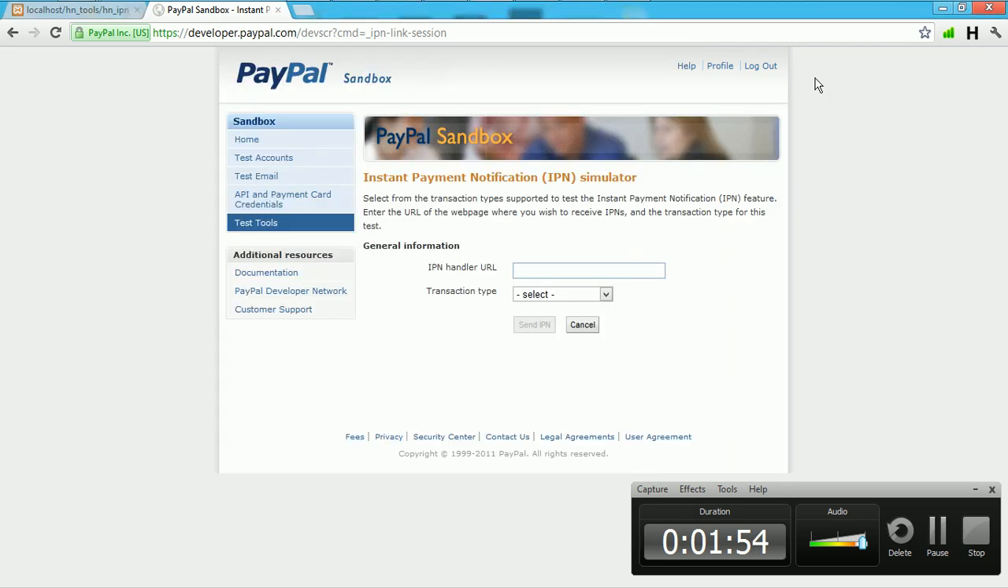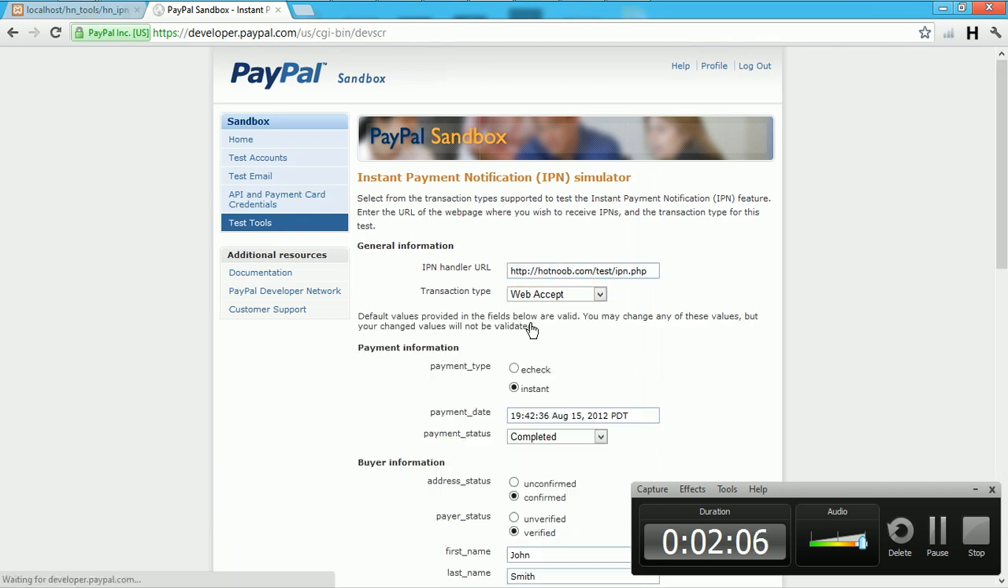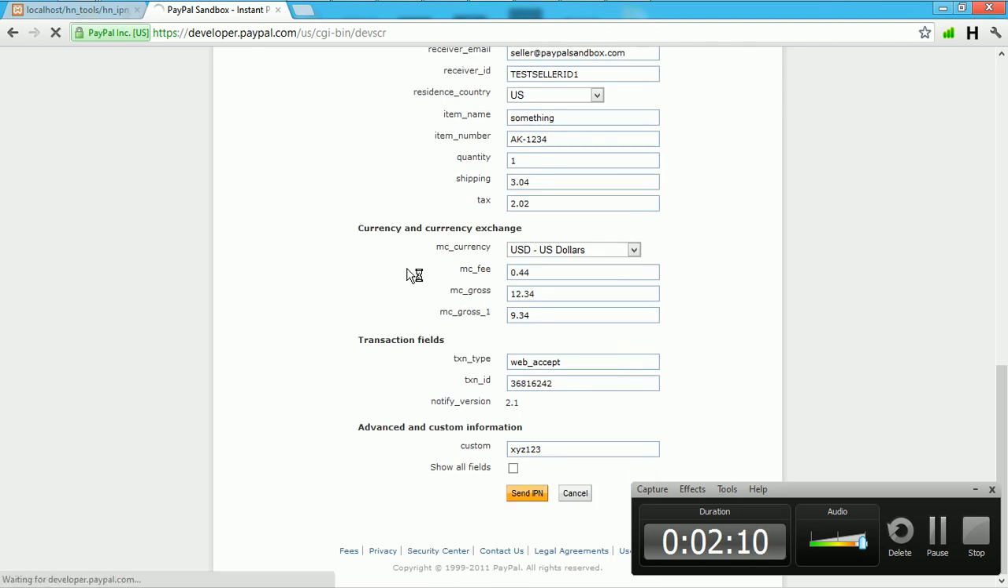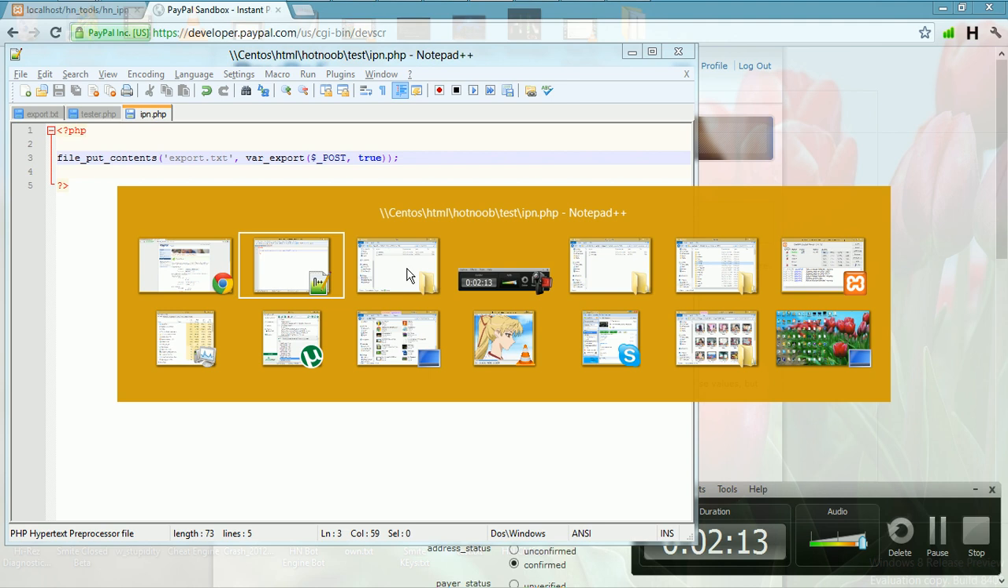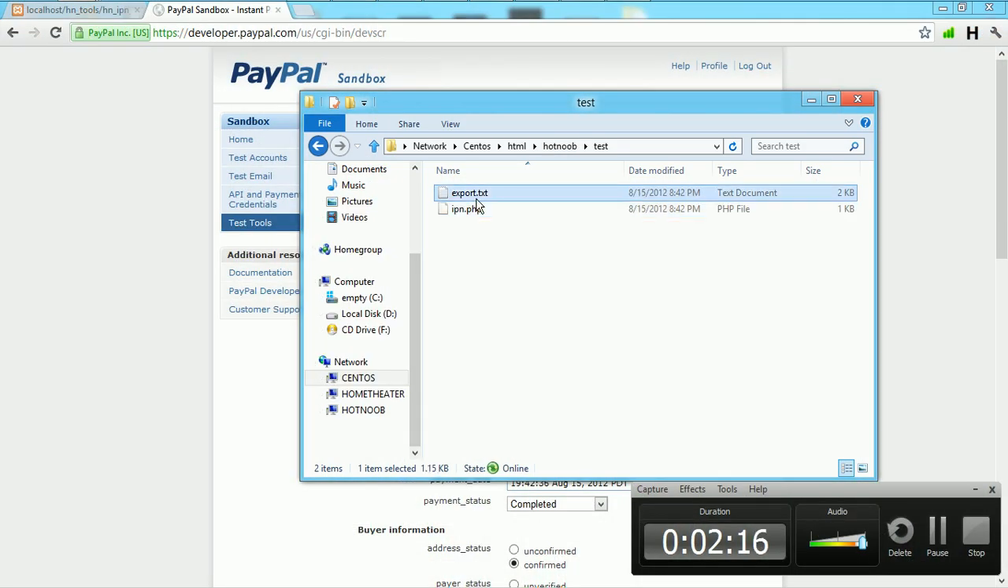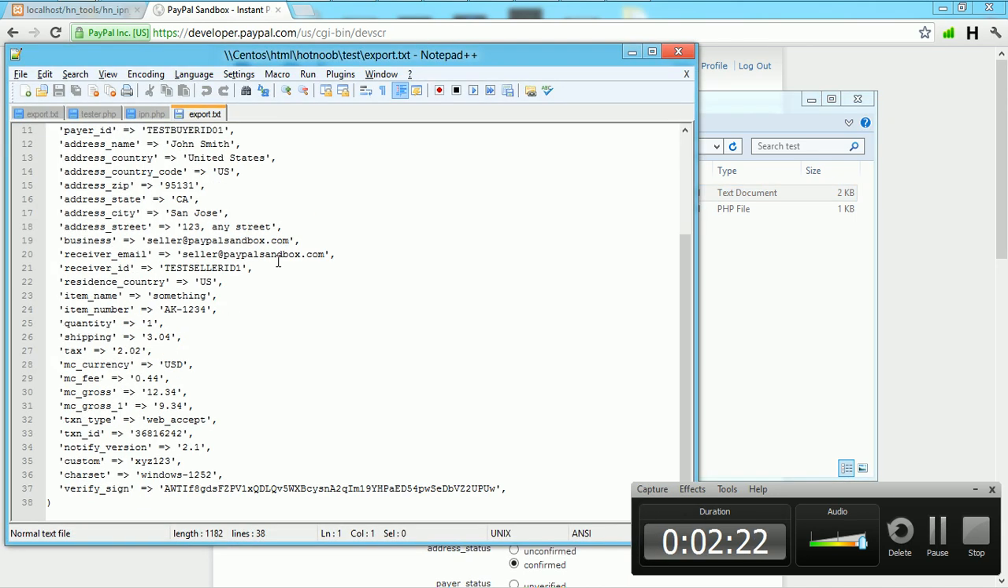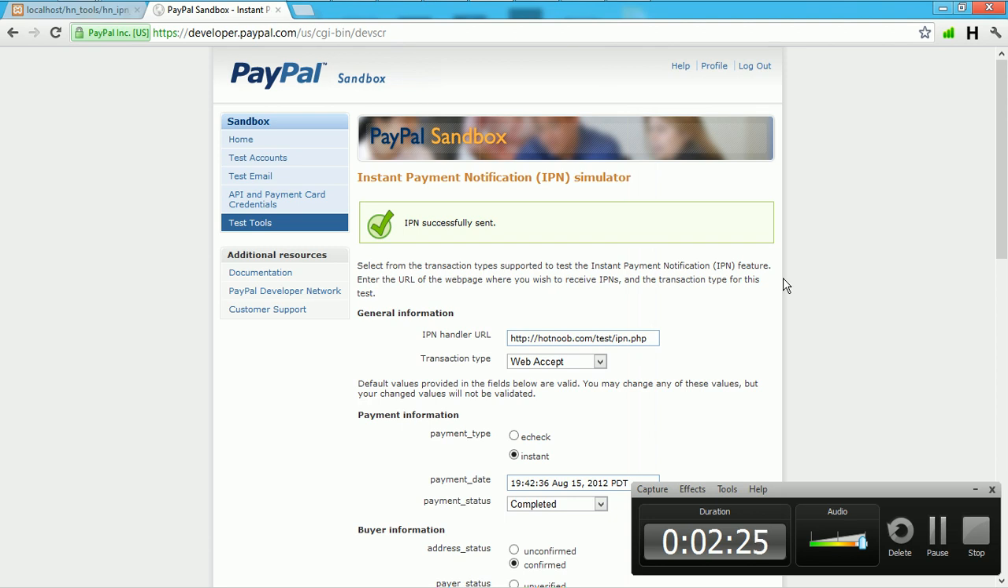And that's simply it. So when we put in our URL, test.ipn.php, let's go with this and then send it. Okay, so now we have a nice text document here called export.txt, and it contains a variable export of what PayPal just sent us. The reason for going through all this trouble rather than just using PayPal Sandbox is that you've probably noticed that you don't get any values returned to you, so it can be a bit of a pain to debug.